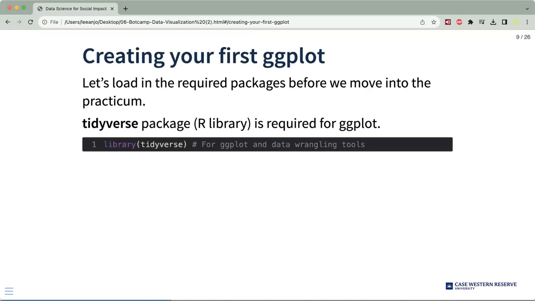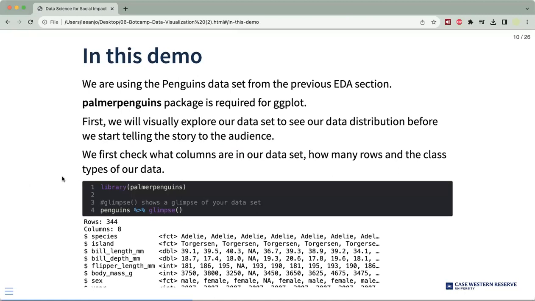Then we will create the first ggplot. Let's load in the required packages before we move into the practicum. We use the tidyverse package, which is an R library, to make ggplot. So first, we have to load in this tidyverse package. Then in this demo, we are using the penguins dataset from the previous EDA section, so we have to load in the Palmer penguins package. So in line 1, we have the Palmer penguins package loaded in.